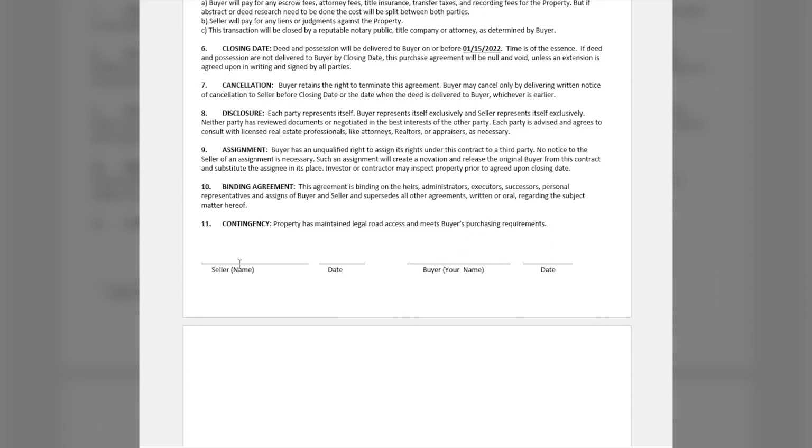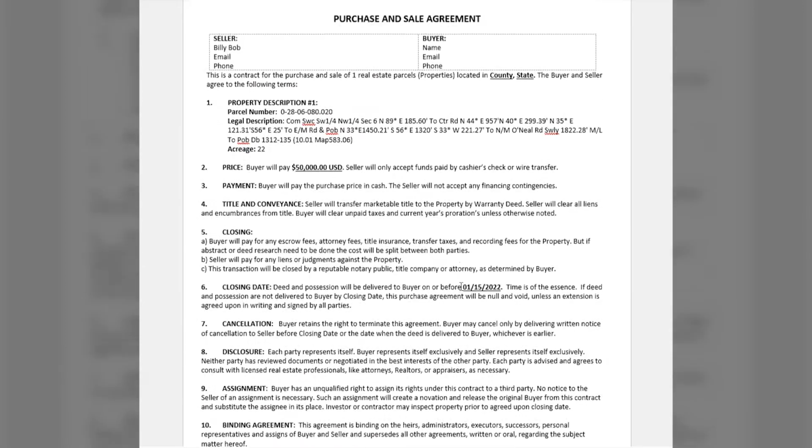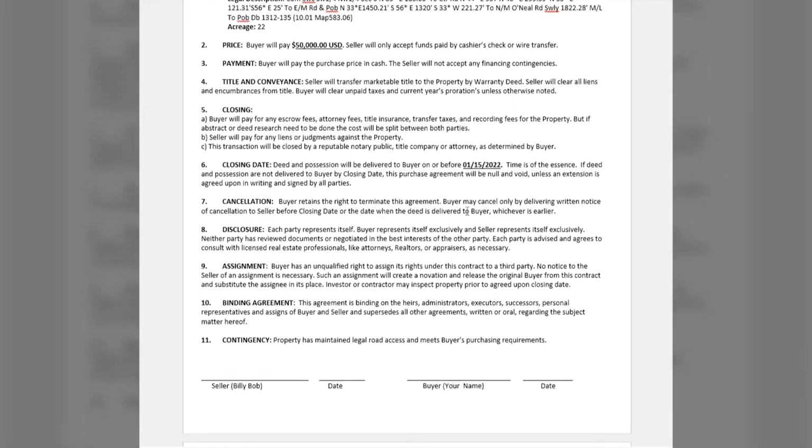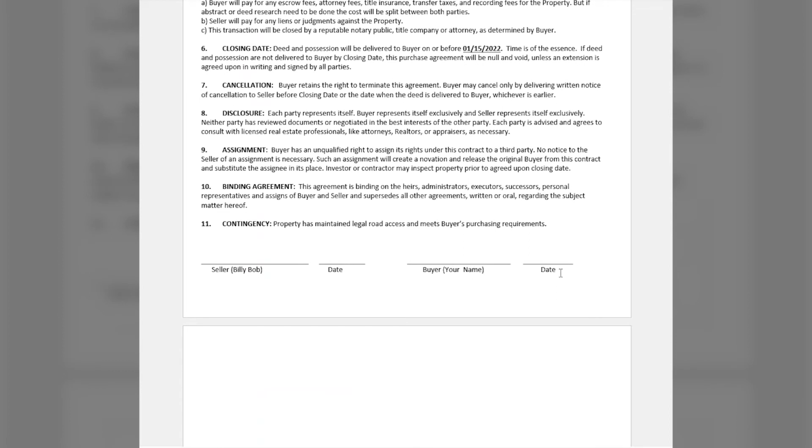And then the seller will sign it and date it, and then you will sign it and date it. And under here where it says name, you'll want to fill in their name, and the same with buyer. So make sure you put your name or your company's name. Whatever you put up here at the top, make sure it matches down here.